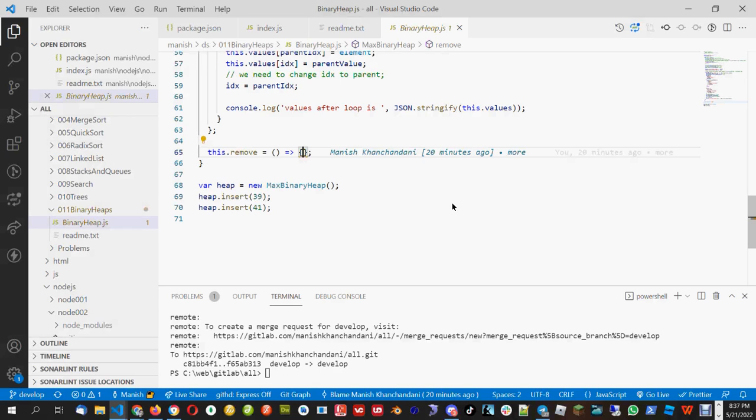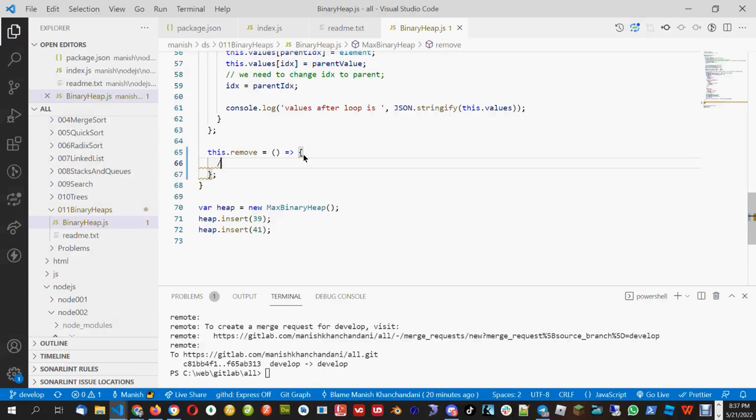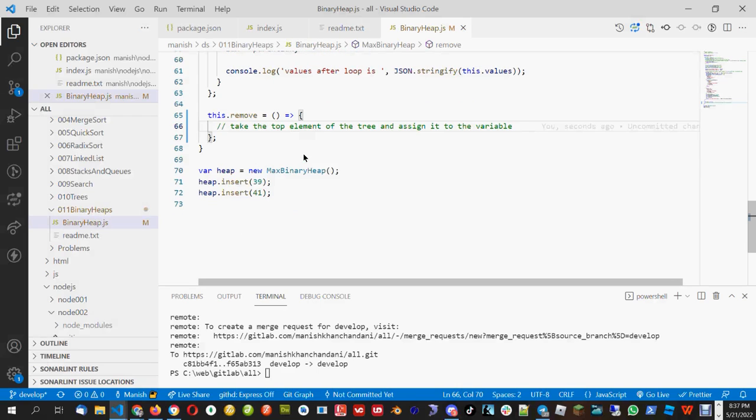So what we have to do first, let's try to do one by one. Let's write down the steps one by one. So first step is: take the top element of the tree and assign it to the variable. Okay, so we will take the top element of the tree.